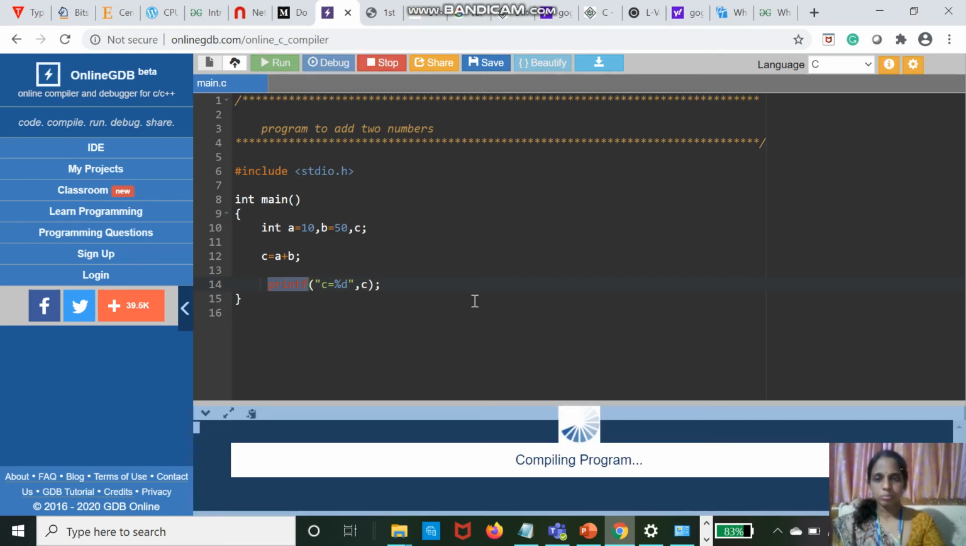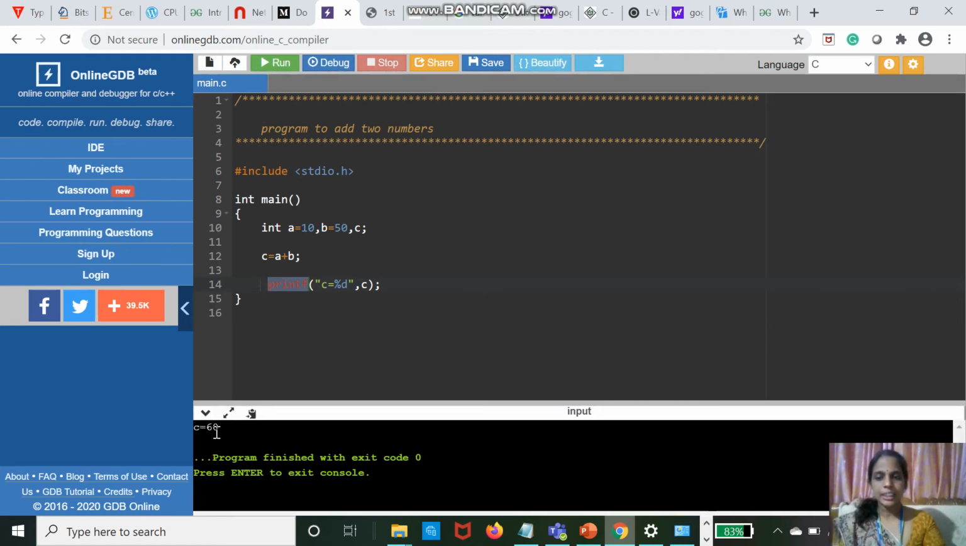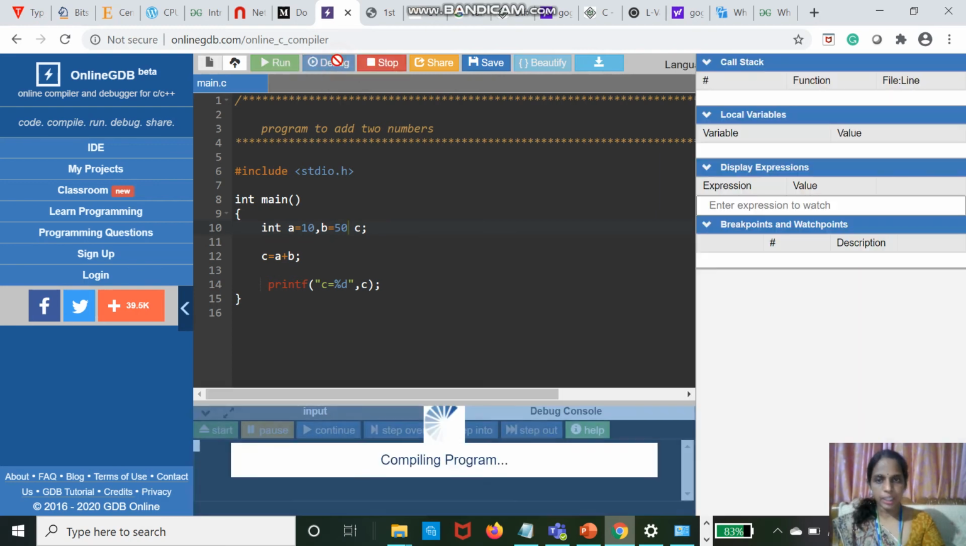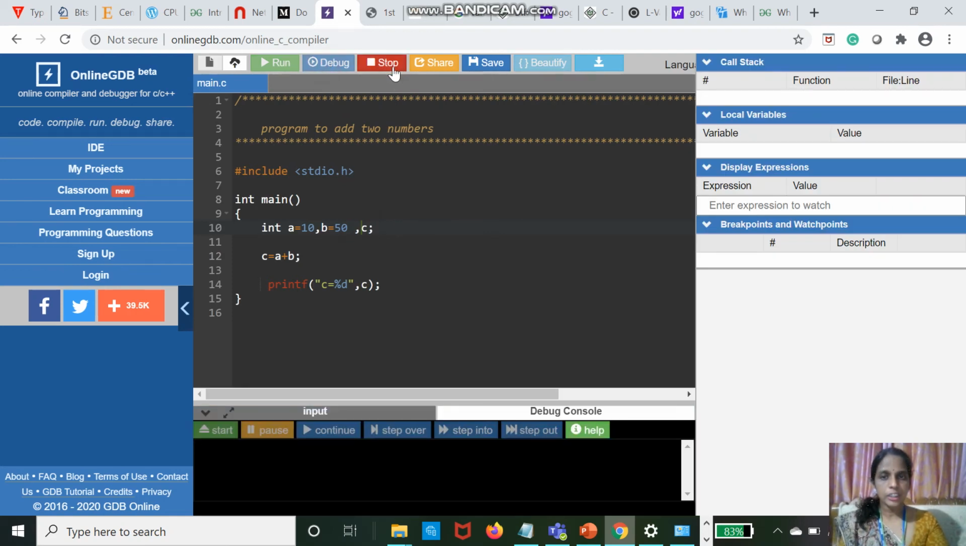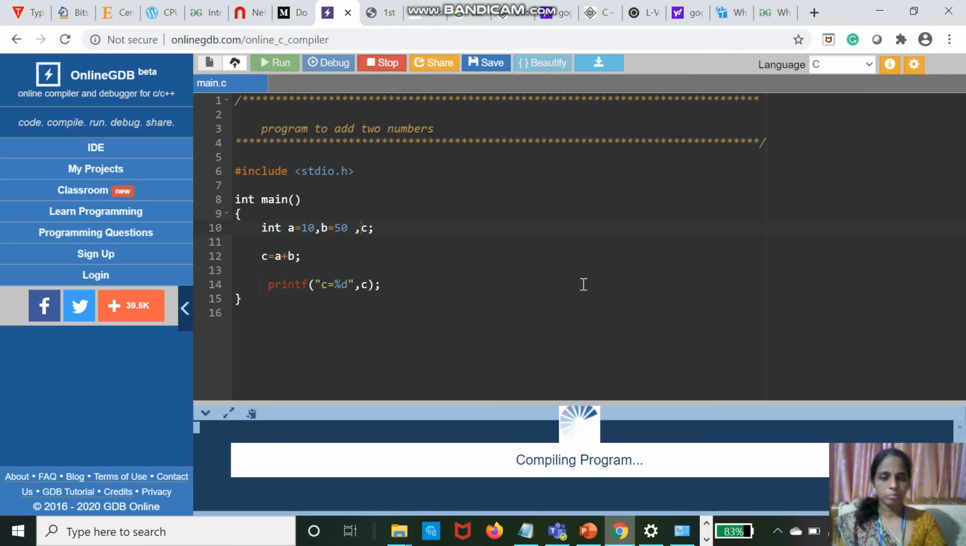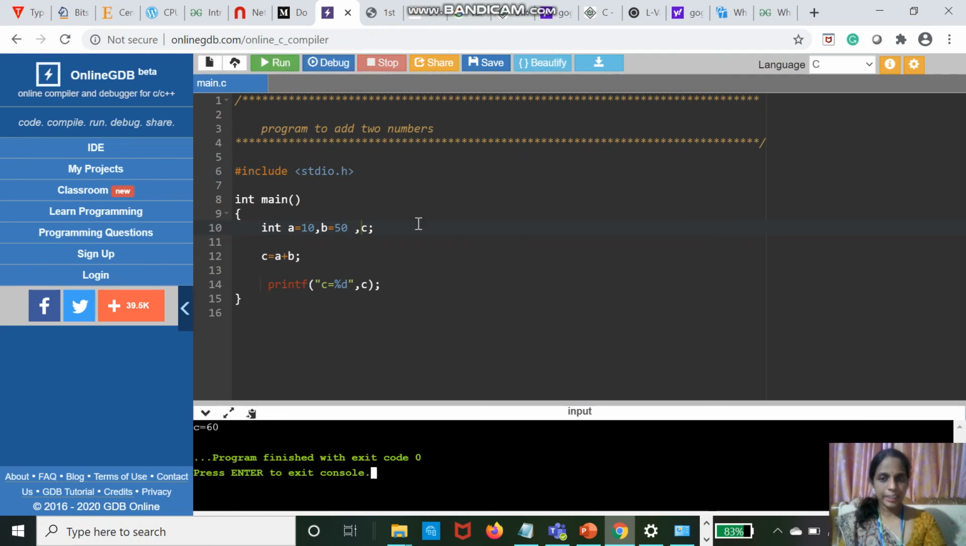When you run, c = 60. Right. Suppose I miss the comma here. When I debug, I'll get an error. This is known as a syntax error. The syntax is not correct, so I'll put the comma here. I have to go back and put the comma, and debug again. There is no error, so run it. I'll get 60.